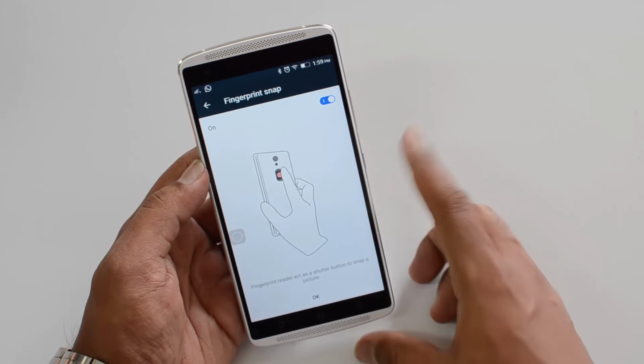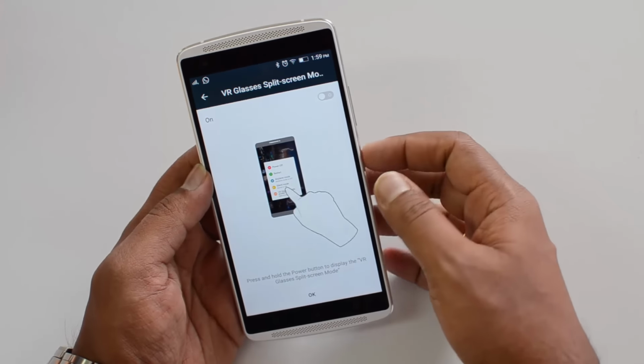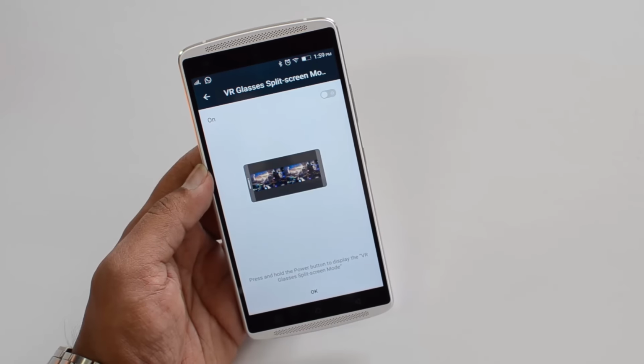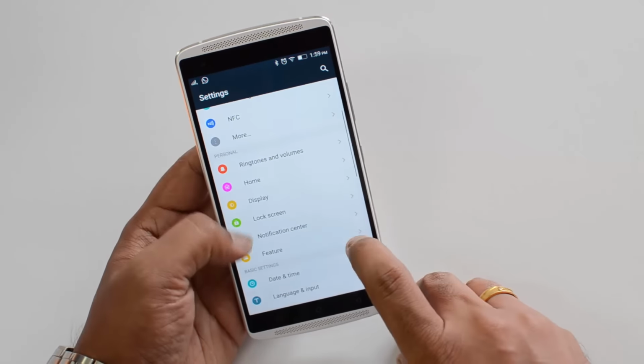Then there is VR glasses split screen mode. You can enable it. Once you enable it, if you press the power button, you get an option to enable the VR mode. So that's an option available. So these are some of the features available on this device.